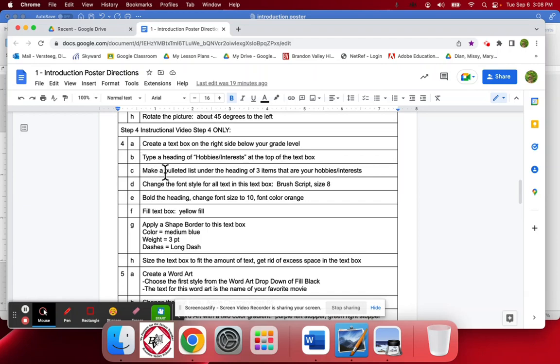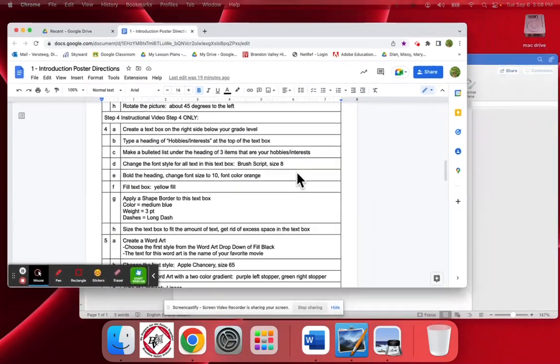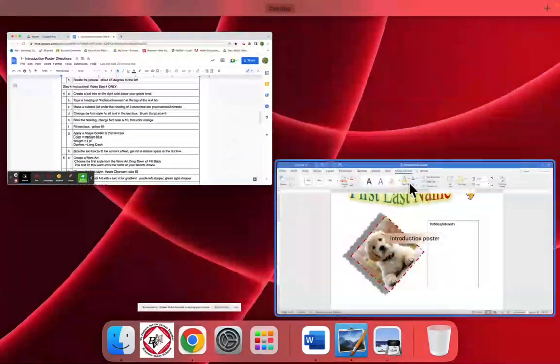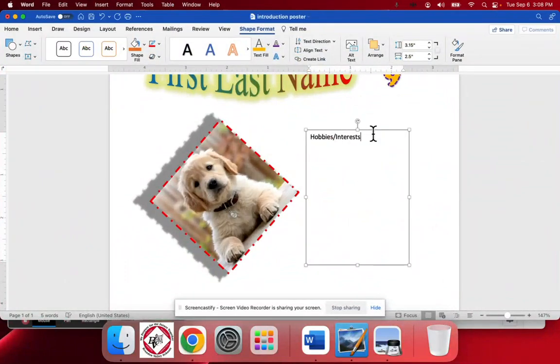Step 4C, you need to make a bulleted list under the heading, and there needs to be 3 items in this list that you consider to be your hobbies and interests. And we're going to try to avoid things like sleeping and eating as a hobby. So I'm going to press enter. So I'm under my heading.